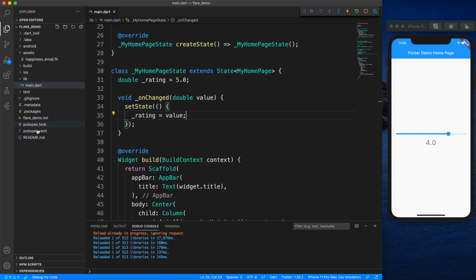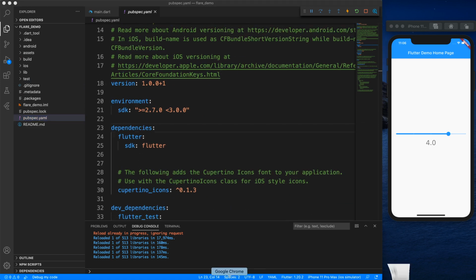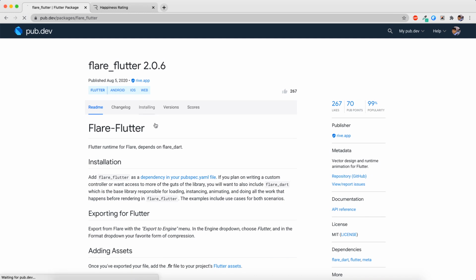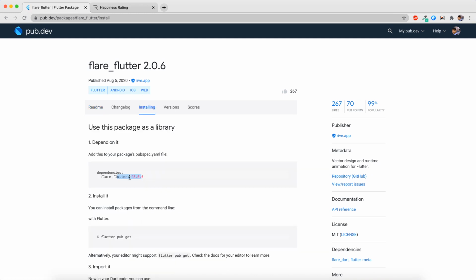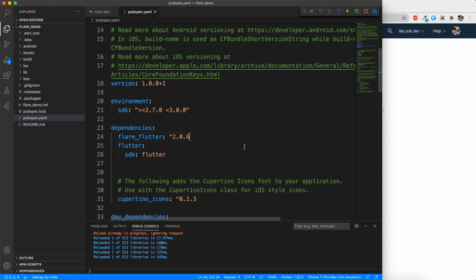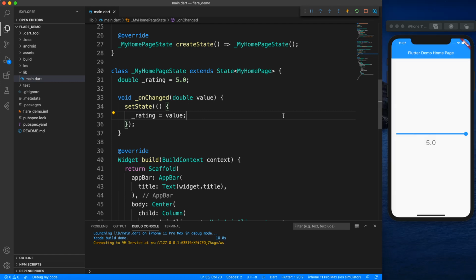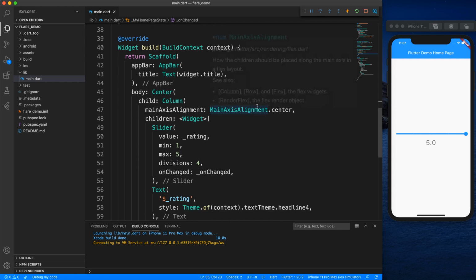So we have our assets included, and now to use the flare file we need a package as well. So let's go to pubspec YAML again and add a dependency, and this time we'll be using flare_flutter, and the latest version is 2.0.6 at this point of time. So you just copy this from here and paste inside your dependency. Once you save, it's going to download the dependency for you, and you can just close this and restart the application, because whenever you add something in your pubspec YAML, it's a good practice to restart your application so that everything is updated. So our application is up and running with the default value of 5, which is good.